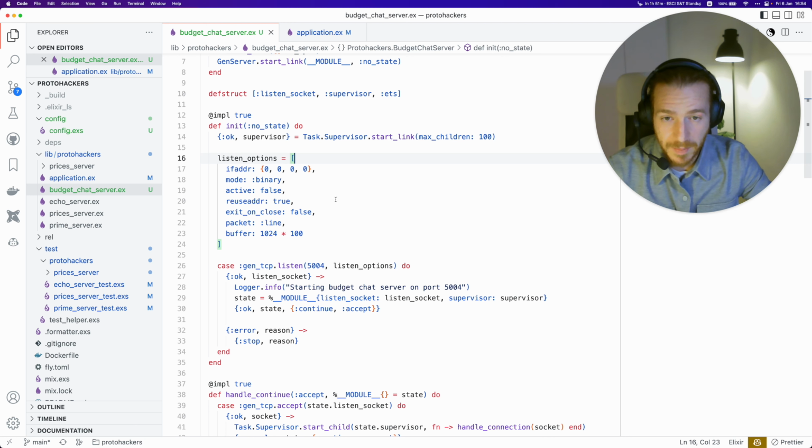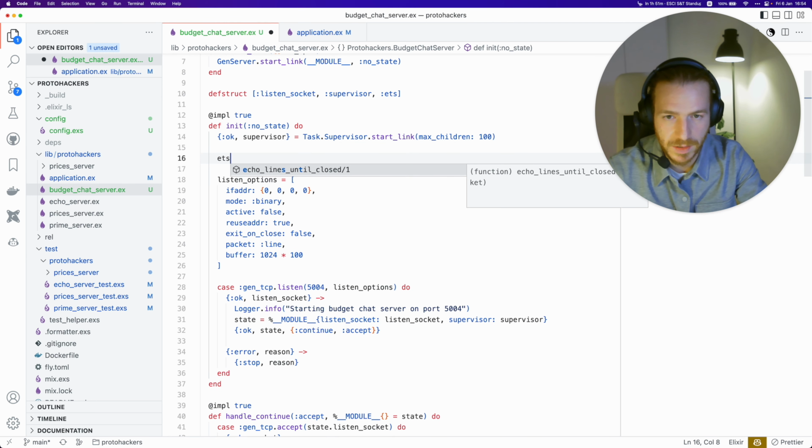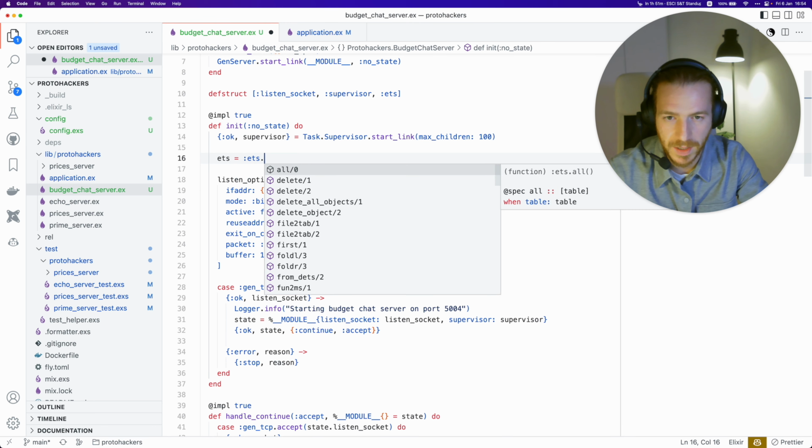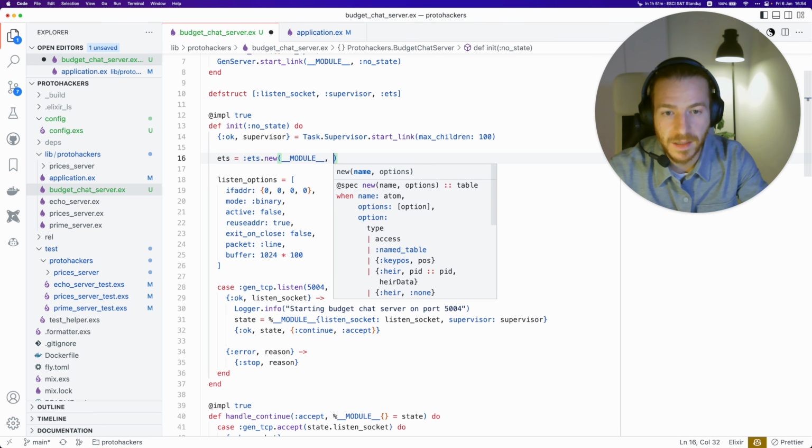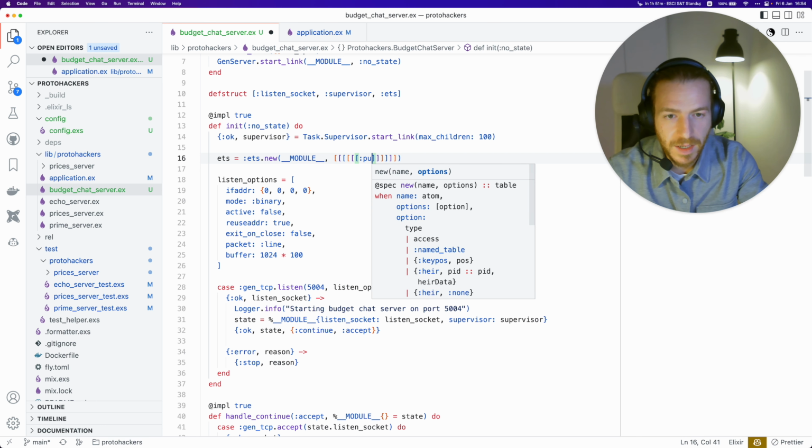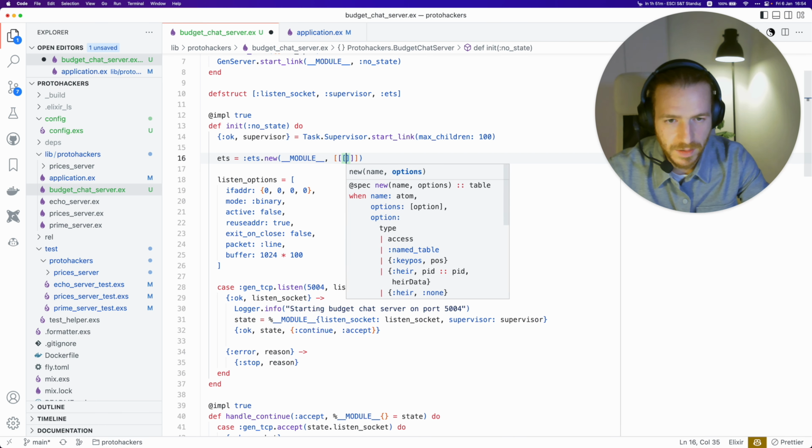So we can start the ETS table and store it in the state when we initialize our server. Here we start our supervisor, and then the next thing for tasks, and then the next thing I'm going to do is create the ETS table. It still needs an ID. I'm going to go with the module for now. It's fine, even if it's not going to make it unique, but at least I can change this very easily later on if I wanted to. And oh, something strange happened.